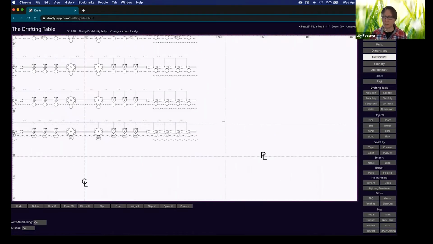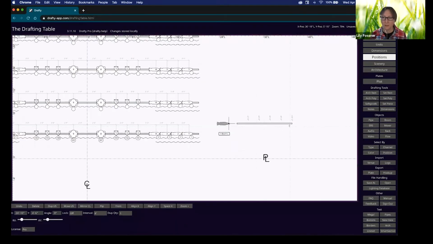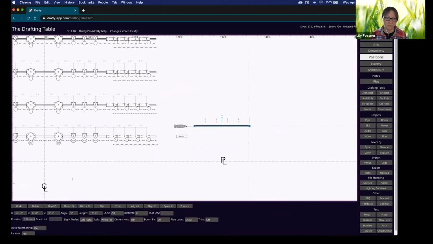And now I'm going to press Shift P. As you might remember, the P inserts a position, and Shift P inserts a boom over here in our objects menu. So I'm going to label the boom, let's see, 1 boom left. I'm in the right screen. 1 boom left. And right now the default is 10 feet. We can make it any height we'd like.